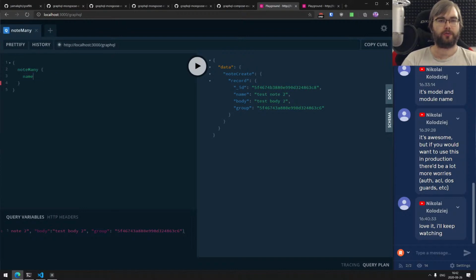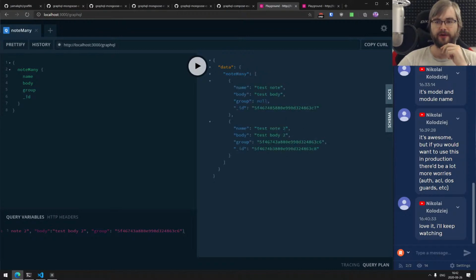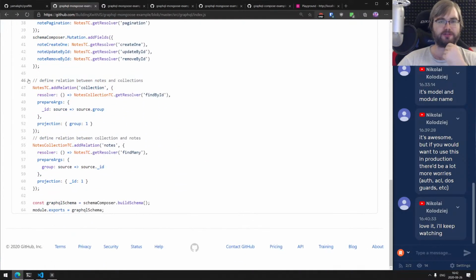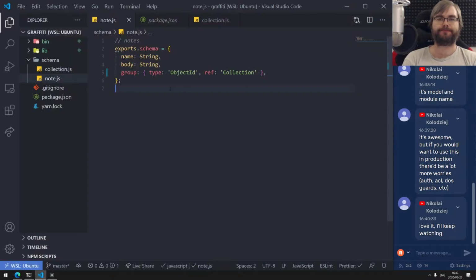Okay, so now the question is, theoretically, if we go and say give me all nodes with name, body, group, and ID, we should now get 2 nodes. One of them has the group, the other one doesn't. So now our task is to resolve this through the relations, right? And the way you do it is you have to define those things. Oh boy, okay. I feel like you could probably automate this, but I don't know if we want to. I guess we want to.